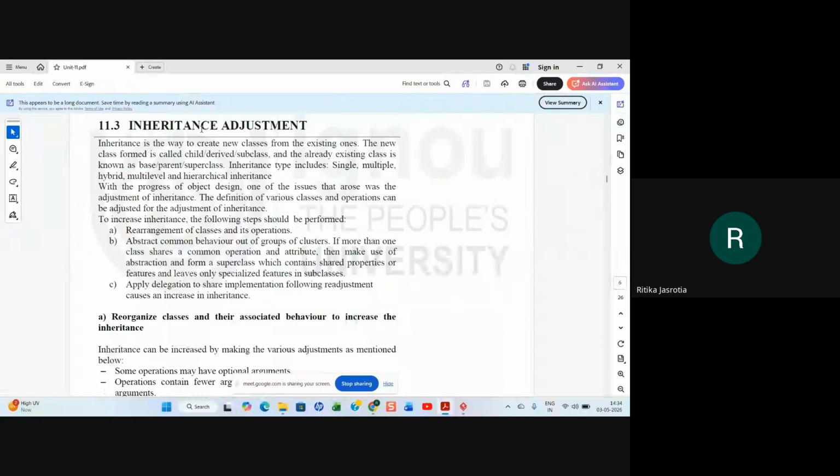Then inheritance adjustment, now they are talking about. You can get a theory question in your papers regarding inheritance adjustment. Inheritance is the way to create new classes from the existing ones. The new class formed is called child, derived, or subclass, and the already existing class is known as the base, parent, or superclass. Inheritance types include single, multiple, hybrid, multi-level, and hierarchical inheritance. There are different types of inheritance.